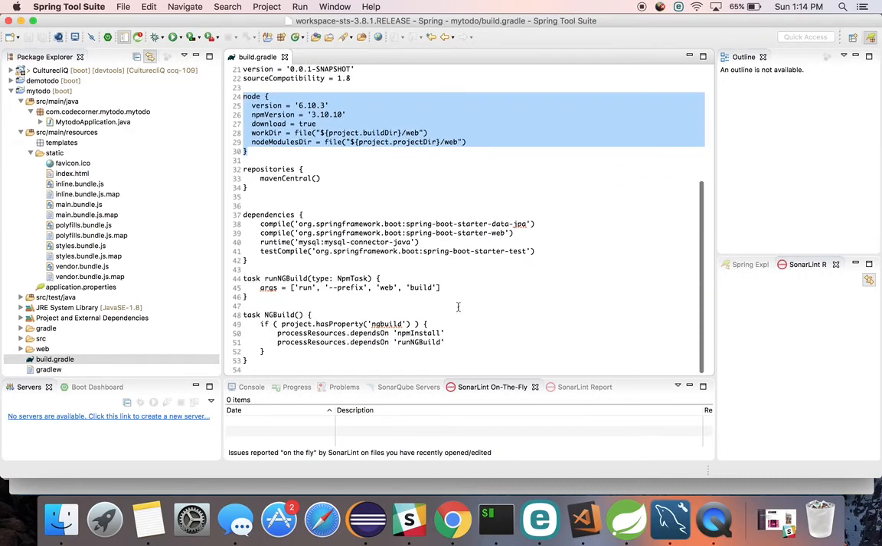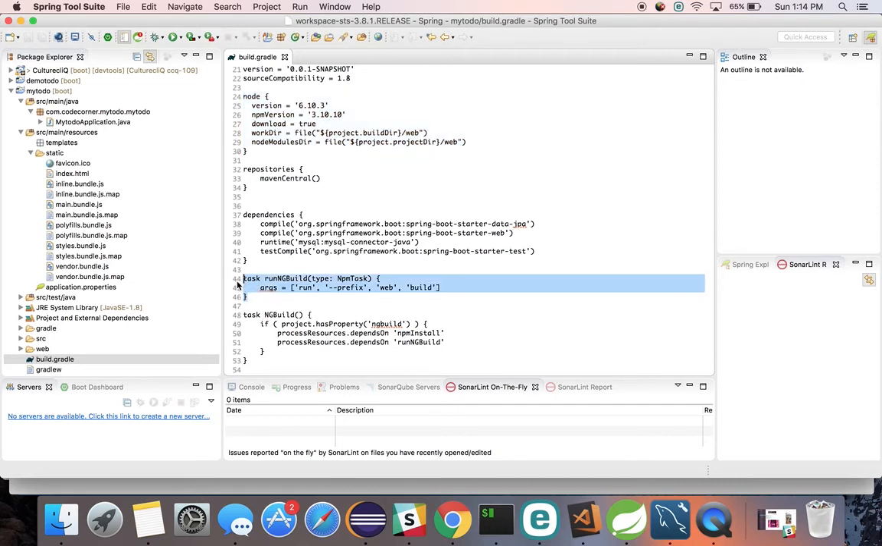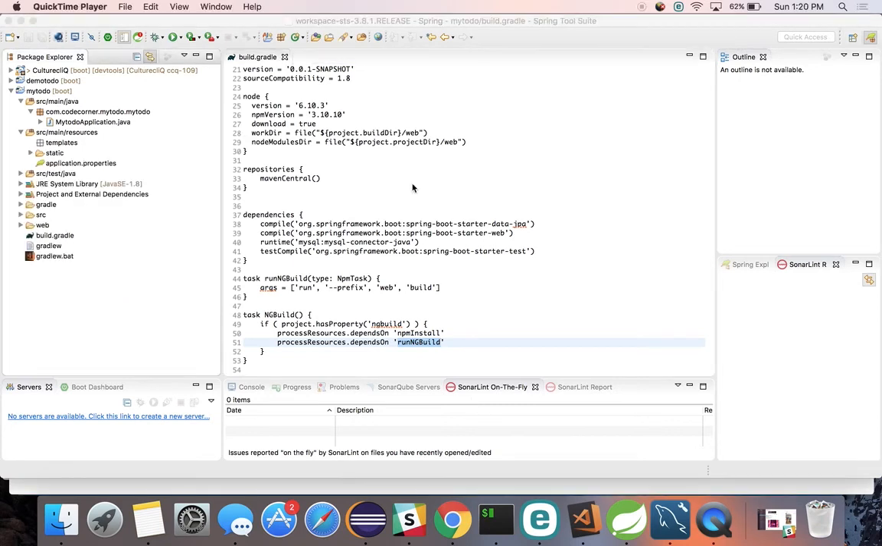The next thing I do, if I scroll down here, is I created this task, the run ng build. So basically, it's just going to run the same thing I ran in the command line, ng build. And I have this here as a property, so I can still run Gradle boot run, but if I do Gradle boot run with the property with ng build, it's going to make sure Node and npm are installed, and then it's going to run that ng build, which is going to build the application and put it into that static folder. So to prove that, let's go ahead and delete this static folder.